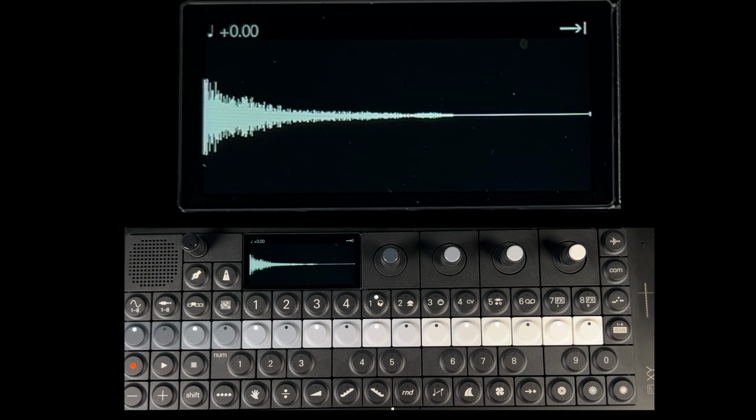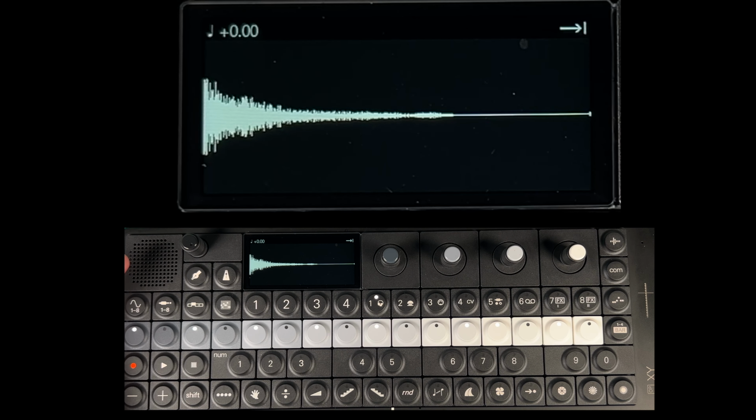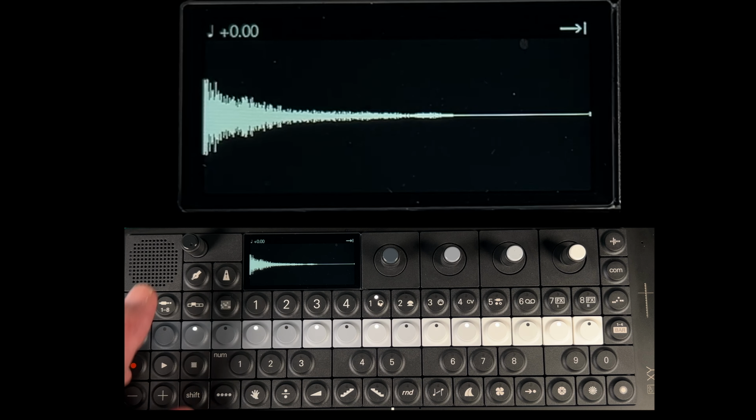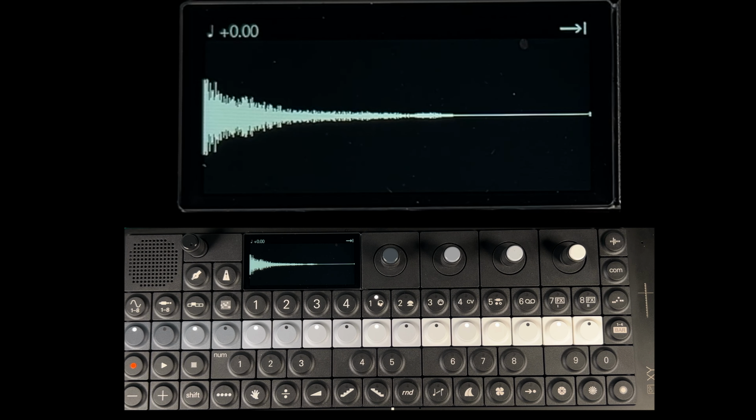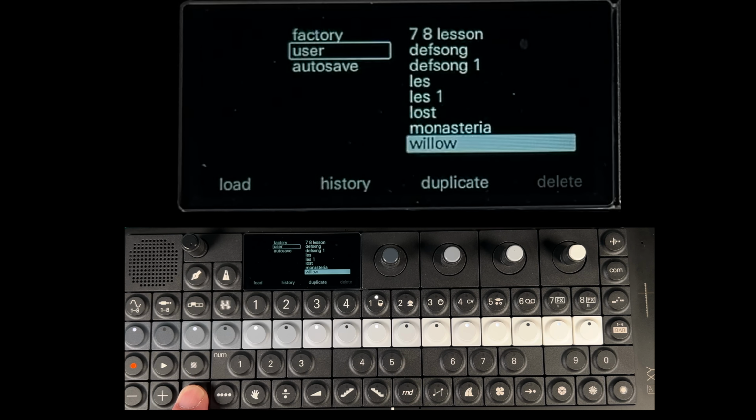I'm just going to load this song in again in case I've messed it up. You press the projects button to load things in. In fact, you hold shift and that button. I call it the nib button because it's got a pen nib on it, so shift and that button.